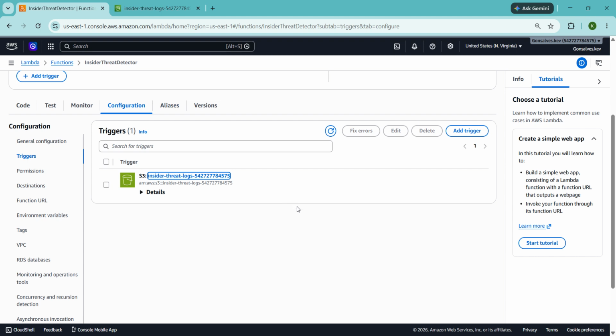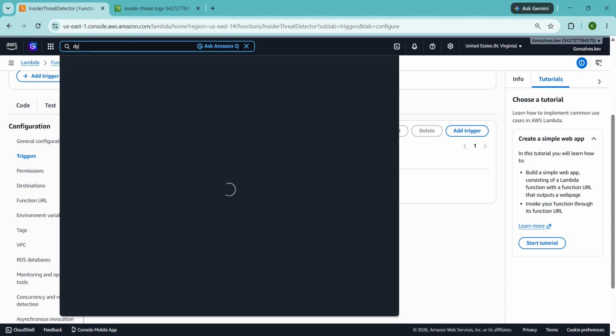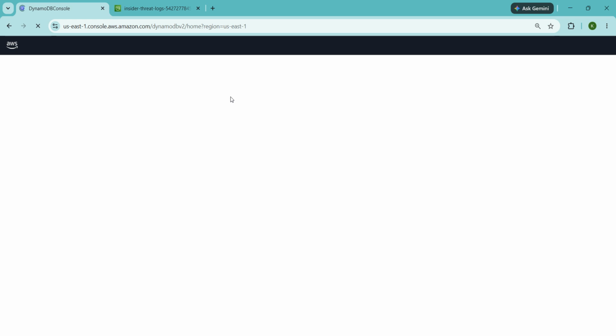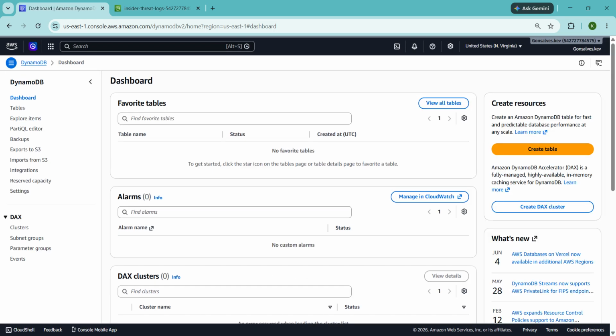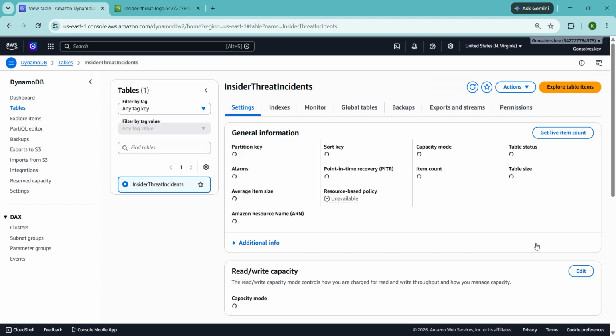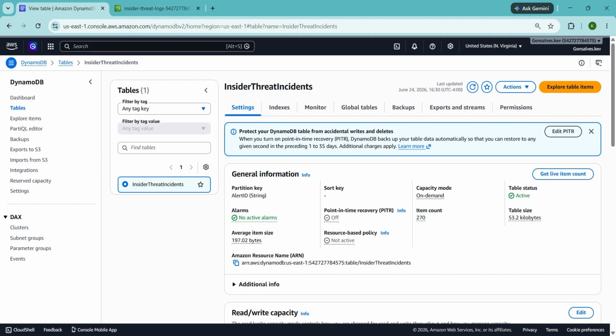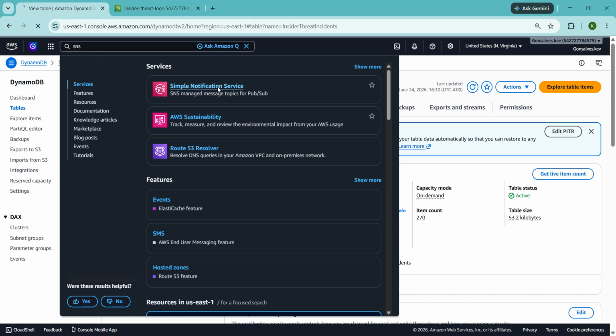Let's go back here and check out DynamoDB for now. Over here, the detected threats are stored in the DynamoDB table, and we can check that here. Each incident records the user, the reason why it was flagged, the source row, and a timestamp. So this is what we will be seeing in the email notification once we generate it. And for that, we have used SNS.